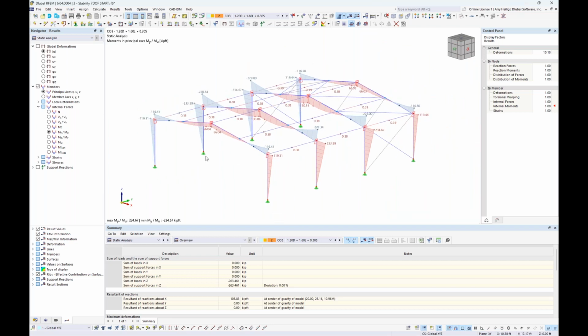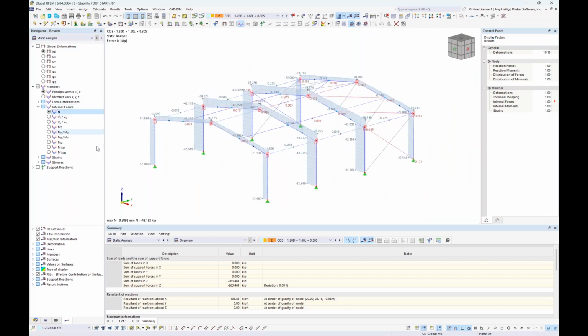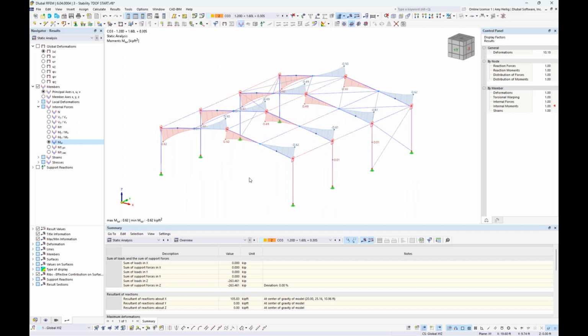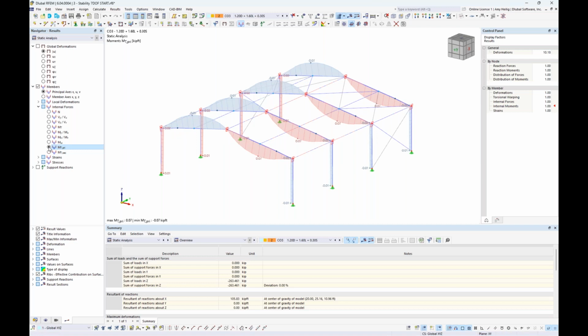So number one, taking a look at the static analysis results, where we can view the internal forces of our members, you'll notice that we have a few additional options now with that 7th degree of freedom. For example, we can view the warping moment along the member length, or we can view the primary torsional moment and the secondary torsional moment. So this previously was not available with 6 degrees of freedom.